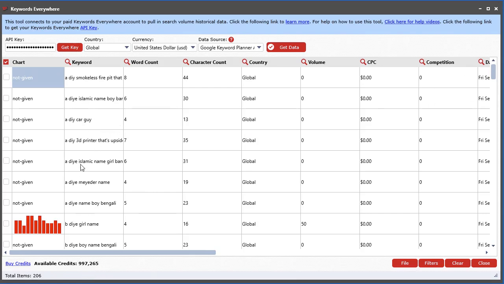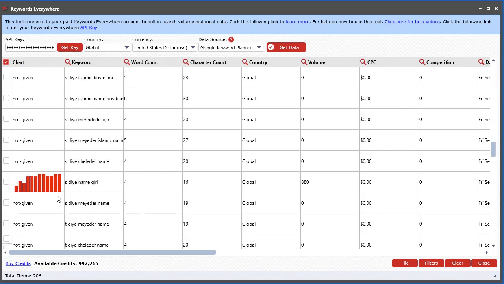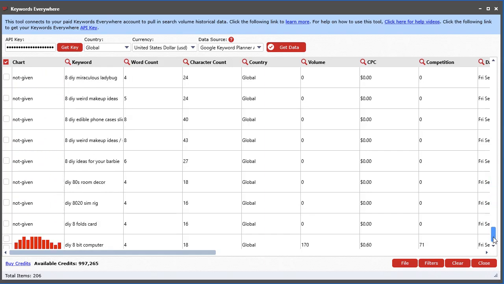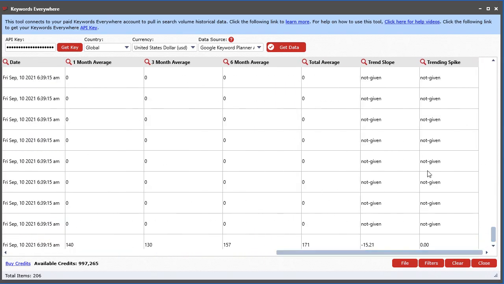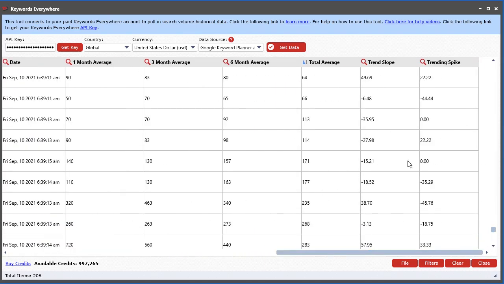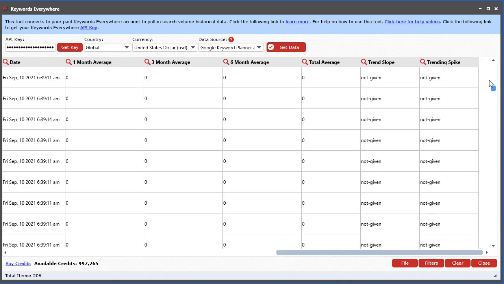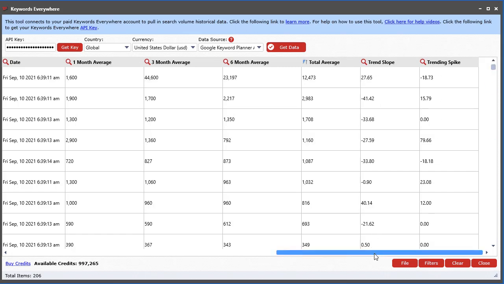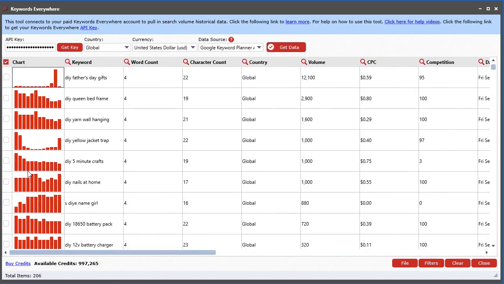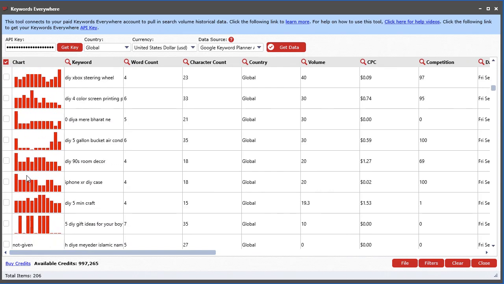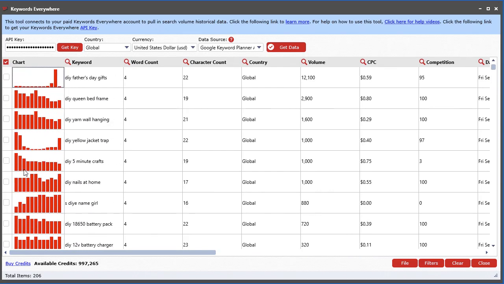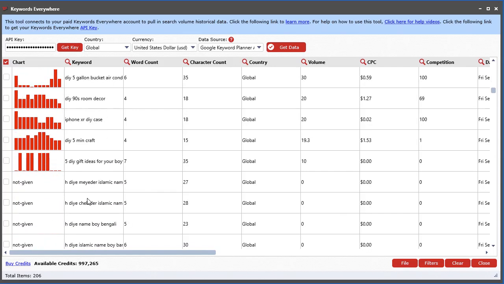Now, not all keywords will have data. The ones that return data will show up here in these graphs. And then we can also sort by the total average. When we do that, we see all the graphs right away. So you can see all the keywords that have data returned by Keywords Everywhere. Now remember, these are long tail keywords, so that's why a lot of them didn't come back with a lot of data.